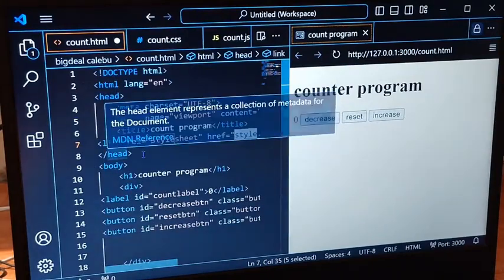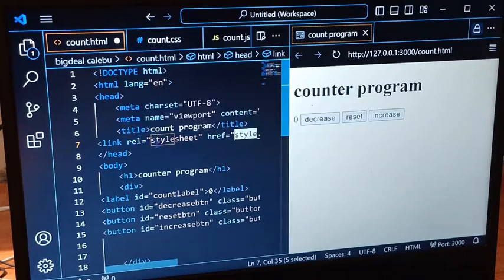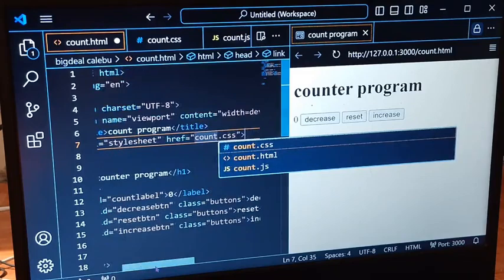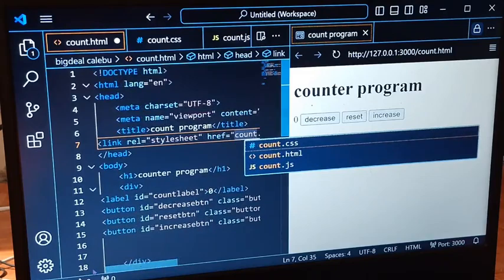This is the link tag. It must have relationship as style sheet. href, here you write the name of the style sheet. Mine it is count.css. I'm done with linking style sheet and HTML.